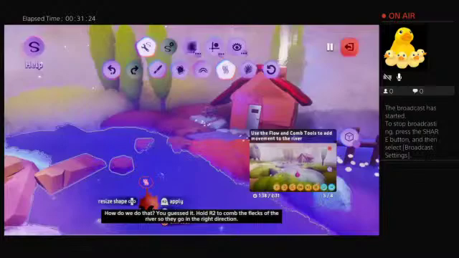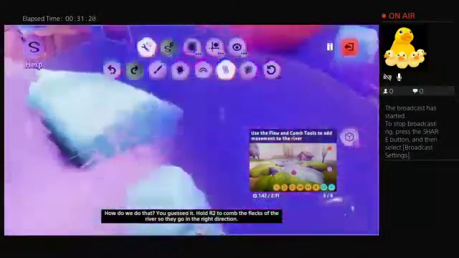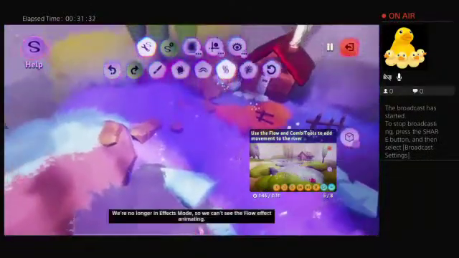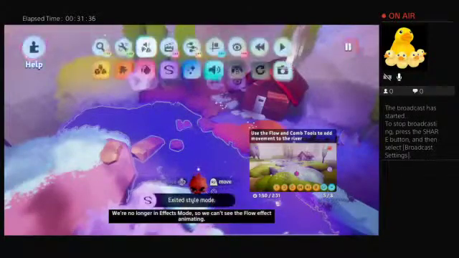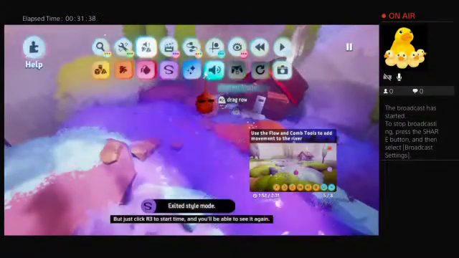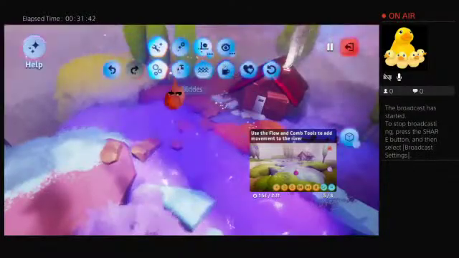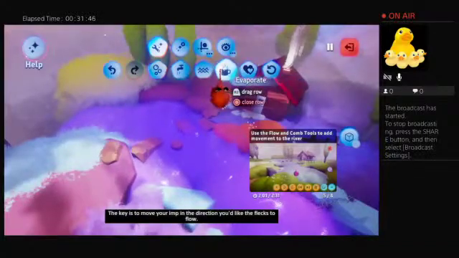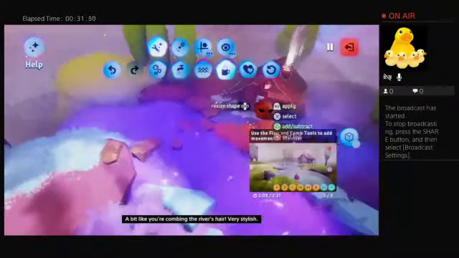Now we're going to make the river flow the correct way. How do we do that? You guessed it. Hold R2 to comb the flecks of the river so they go in the right direction. We're no longer in effects mode, so we can't see the flow effect animating. But just click R3 to start time, and you'll be able to see it again. The key is to move your imp in the direction you'd like the flecks to flow. A bit like you're combing the river's hair. Very stylish.